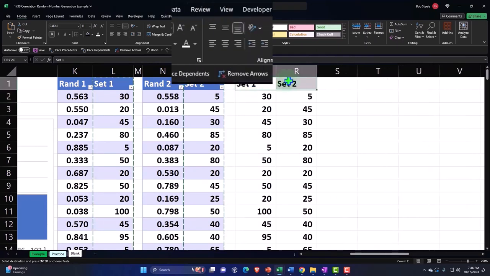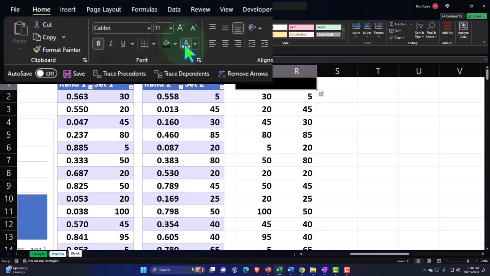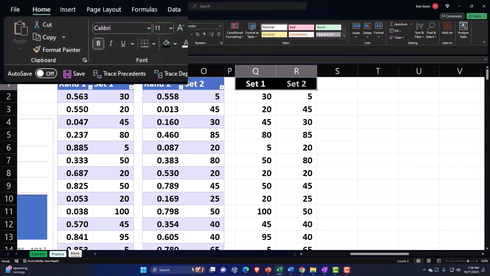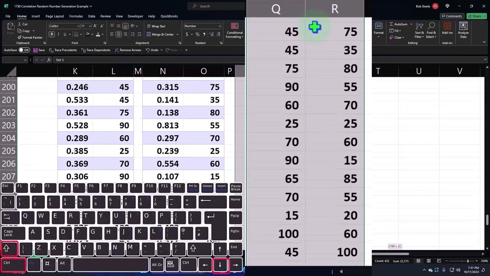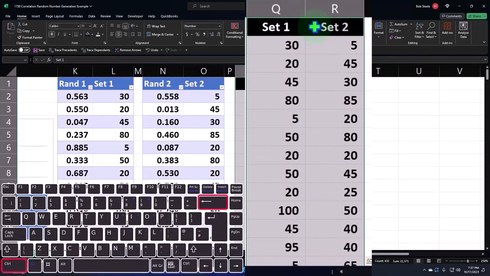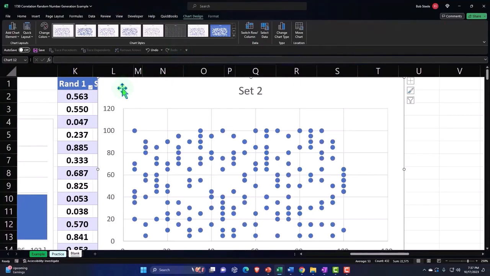Let's make this the header by going to the home tab, font group, black, white. Let's center it. And then let's just select this data. I'm going to say control shift down, control backspace, and then insert and charts. And let's make a scatter chart of this information.